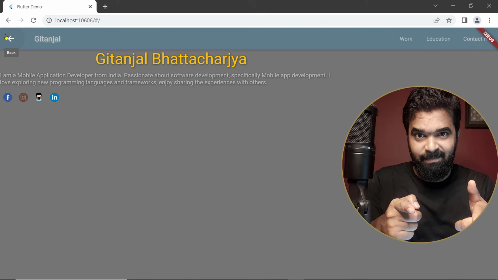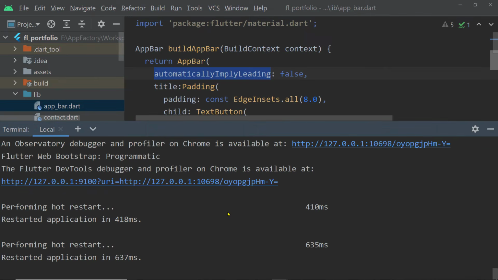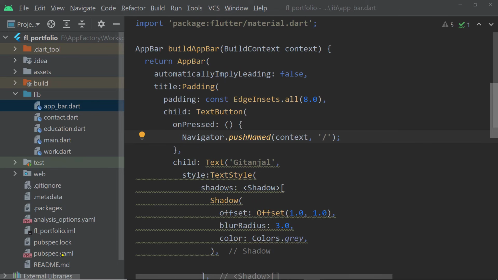Let us remove this back button from the app bar, and for that we have to pass false for the parameter automaticallyImplyLeading of the app bar widget. Now if you load the app again, you will notice that this back button is not there in the app bar. Now let us add some custom font to our app, because they make the UI look different.